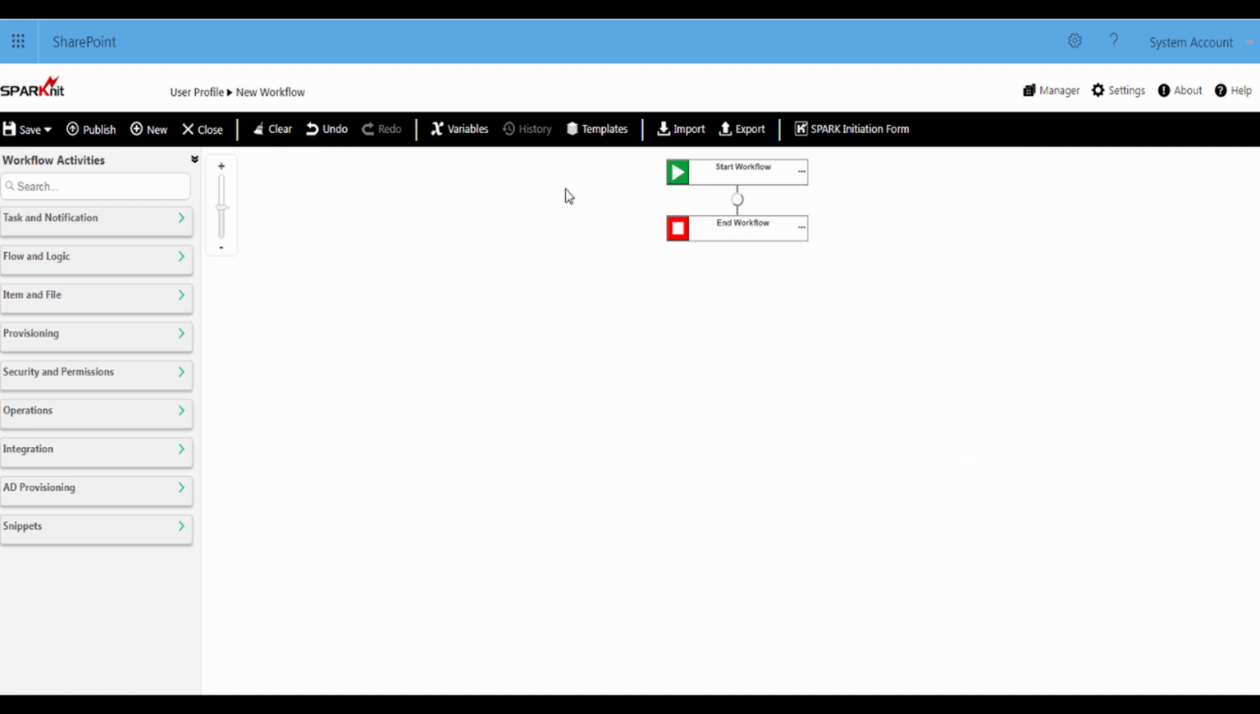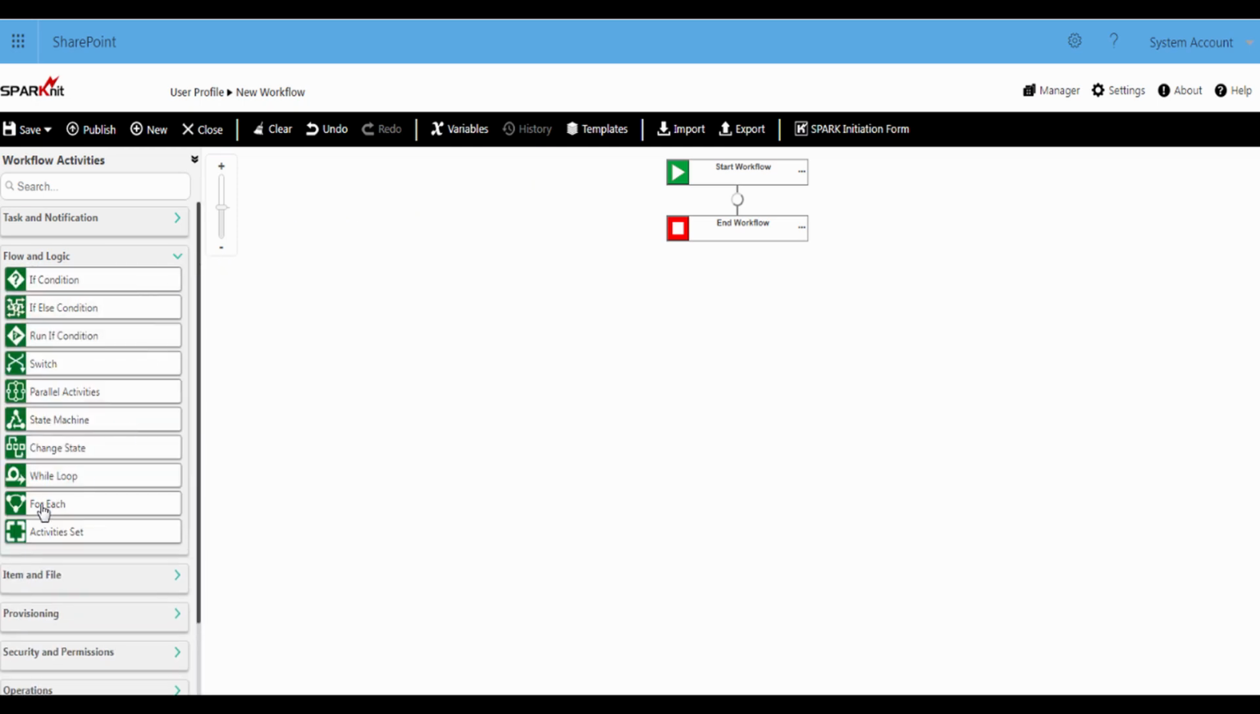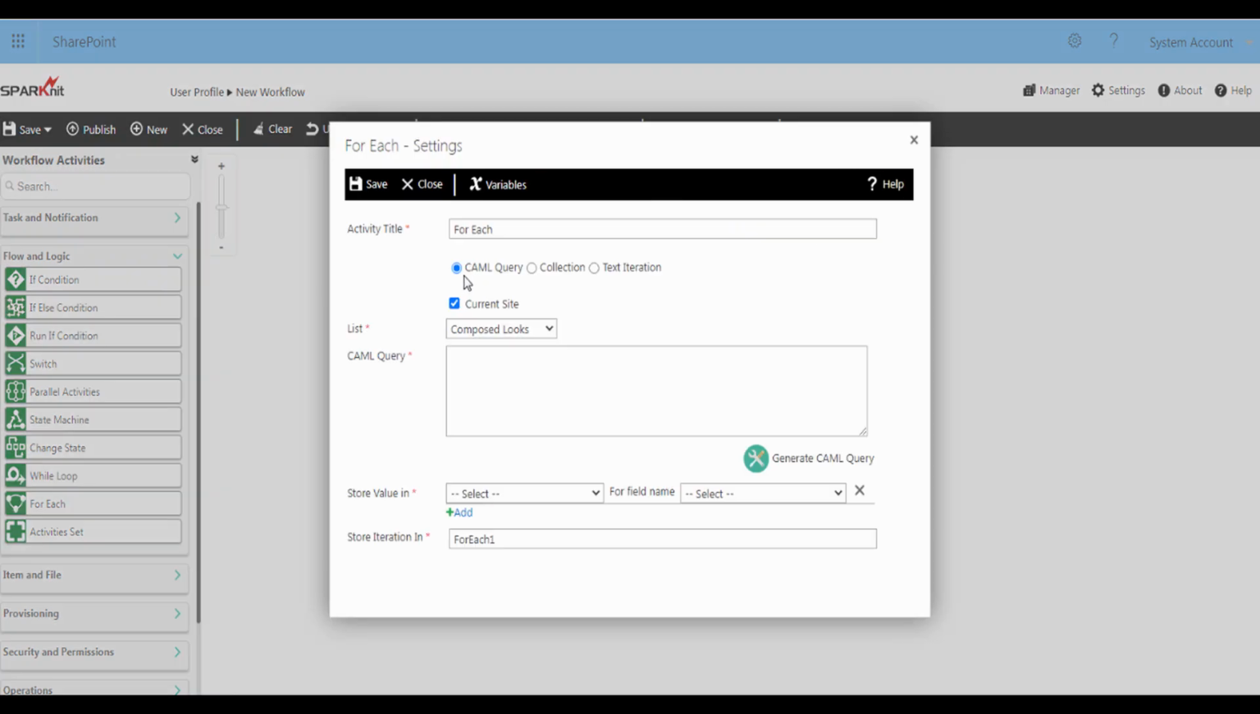Okay, now we want to set certain permission on each item in the list. To do this we need to edit each item. Instead of doing it manually we will use the For Each activity. Now we are going to drag and drop the For Each activity and configure it. As you see here we have many options, like CAML query, or collection, or text iteration. In this case, we are going to use CAML query.